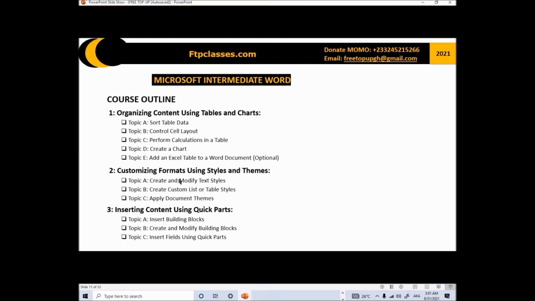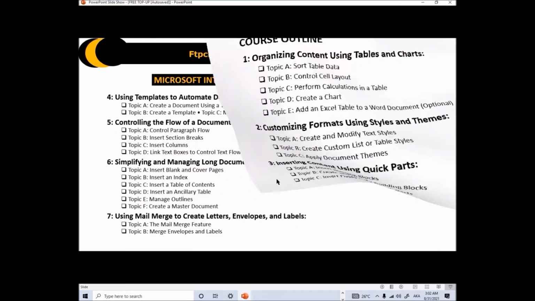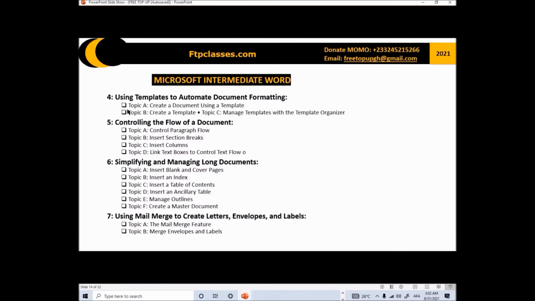Let's do customizing formats using styles and themes, and then inserting content using quick parts. Under that we see using templates to automate document formatting. Under that we will study a lot. We will come to know controlling the flow of a document, simplifying and managing long documents, and using mail merge to create letters, envelopes, and labels.